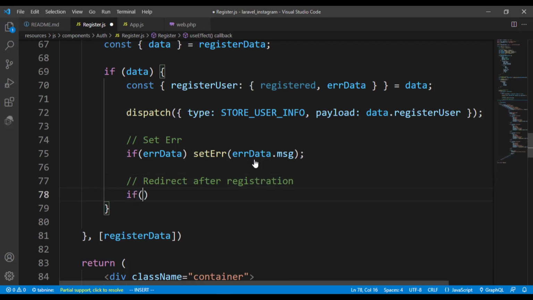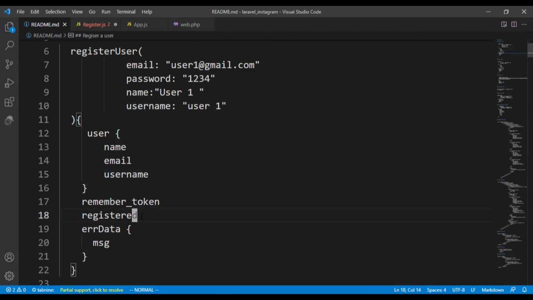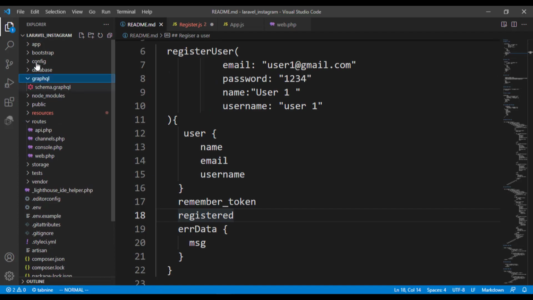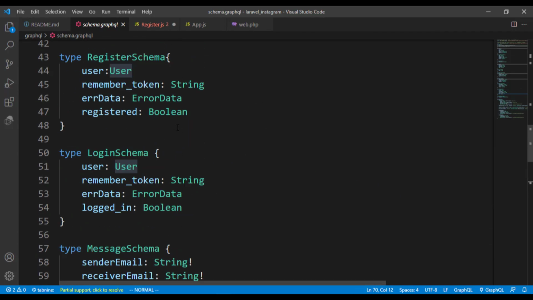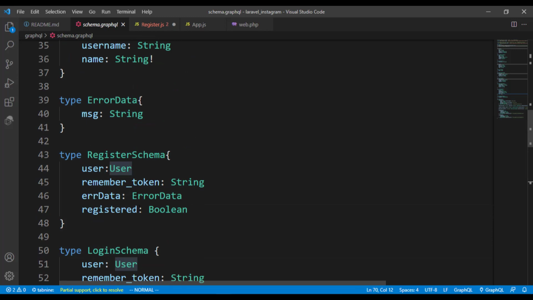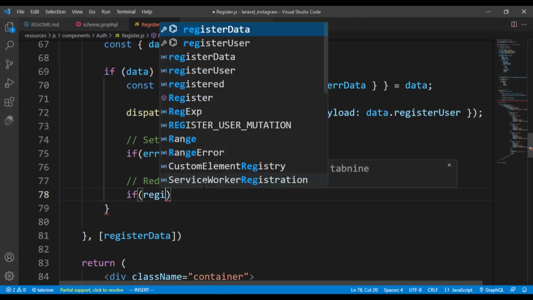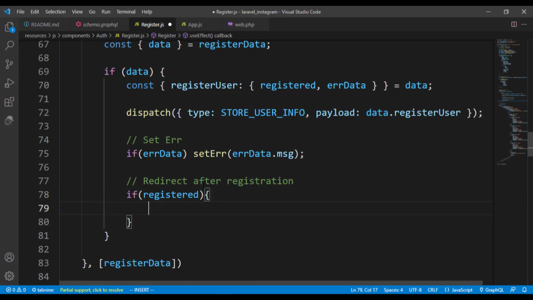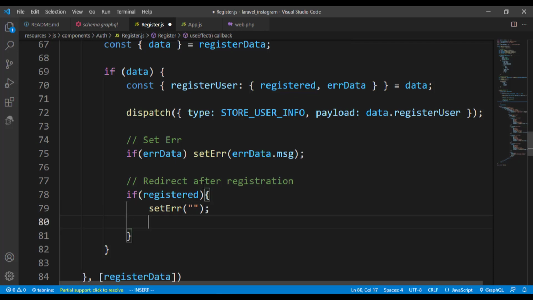What we can do here is, if the registered is actually true, remember that registered is a boolean. If we check here, you can see we have the registered here, which is actually a boolean. Let's check in our GraphQL schema, and right here you can see we have the registered, which is a boolean. If it is true, all we simply want to do is clear any error.